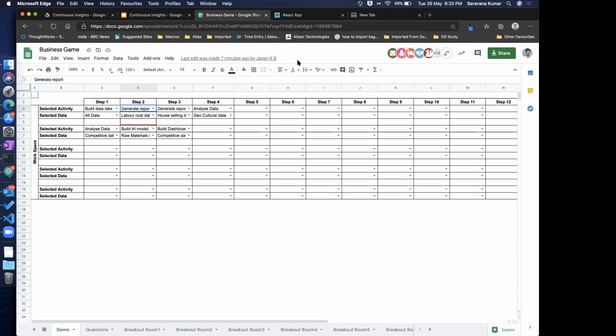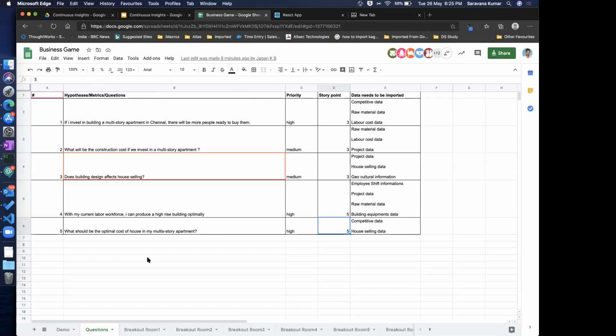Shankar, Senthil here. This might be a dumb question, but still asking. The expectation is that we have a set of questions that we are expected to answer, correct? So we have 4 to 5 questions, and let's take the first question: if you invest in building a multi-story apartment in Chennai, there will be more people ready to buy them.